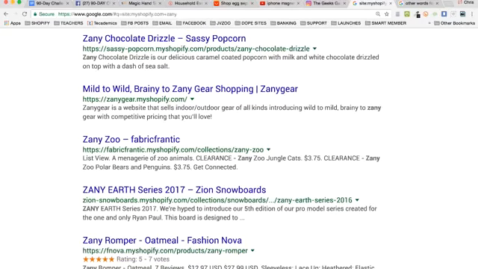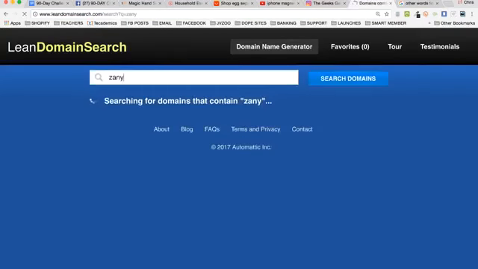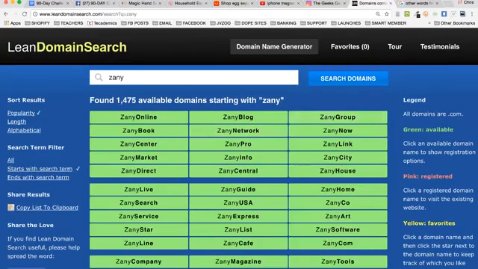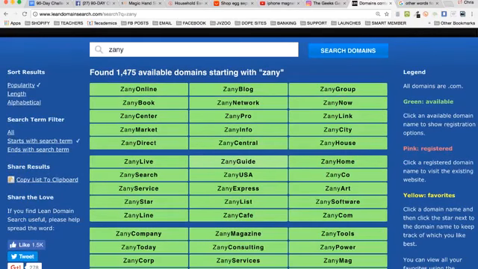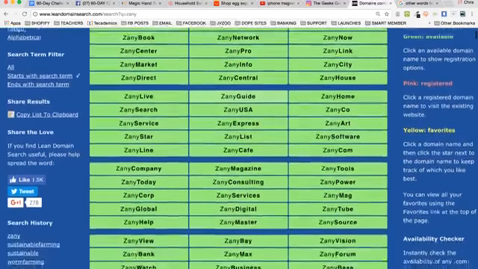And then you could go back to that tool we showed, Lean Domain Search, and type in the word Zany. You can start with the search term Zany and look at all this stuff. You could use the word Zany and have your own brand following the quirky one. Zany Guide, your guide to unique products online in several niches. You could do kitchen, tech, for him, for her, and do all the categories. And you have a general store, right?